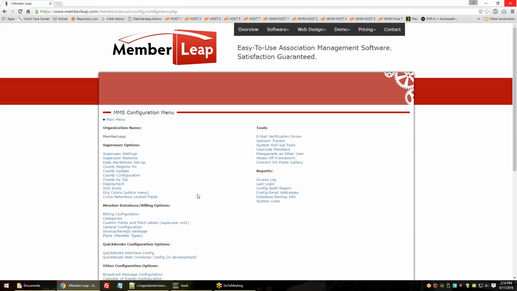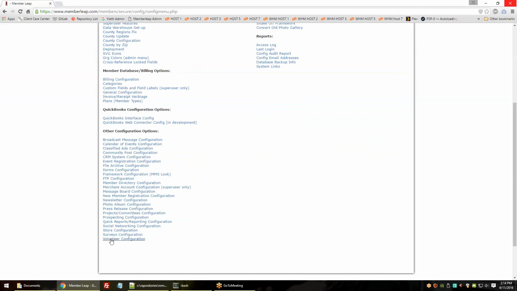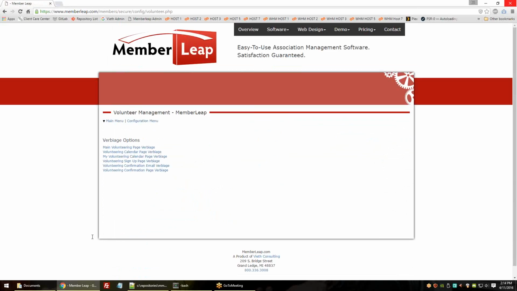Okay, so from here, we get our normal configuration options, and the volunteer configuration is all the way down here at the bottom on the left. If we click that, we'll see we don't have a whole lot of options right now, but they're all for verbiage. The main volunteering page, the volunteering calendar page, the My Volunteering Calendar, the sign up page, and then the confirmation email and the confirmation page all have verbiage on them that you can edit here.